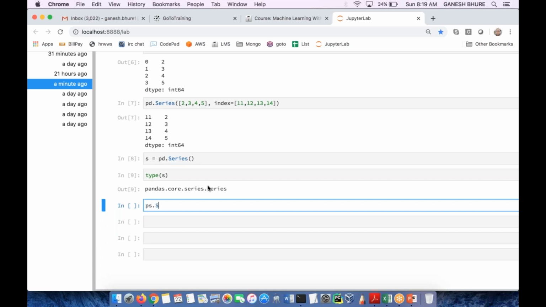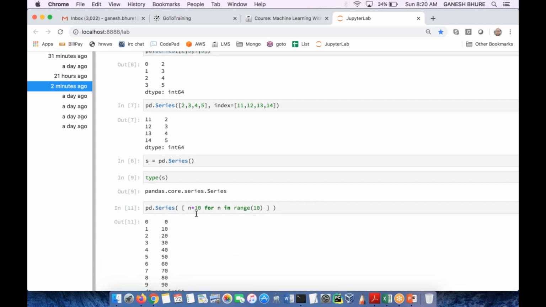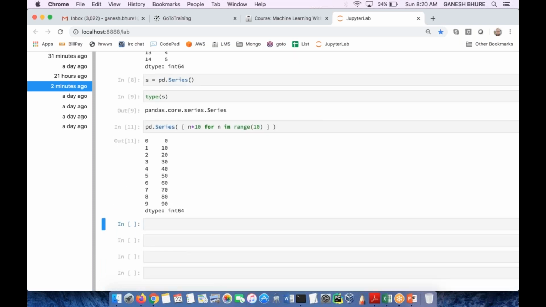Okay, now I will also create one more series using the pandas object, and let's say I will do n to the power 10 for n in range, let's say 10. Okay. So look at this. We have created one more series where the numbers are from 0 to 10 and to the power 10, right? For each number, we are doing this. This is how we can have it.